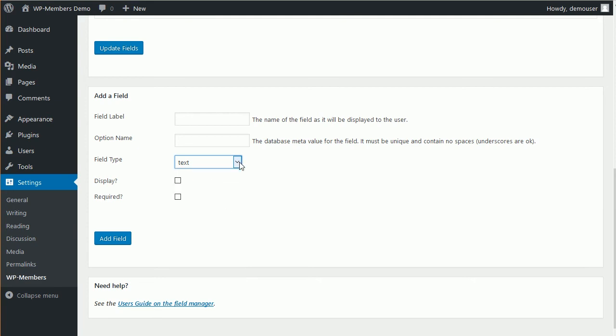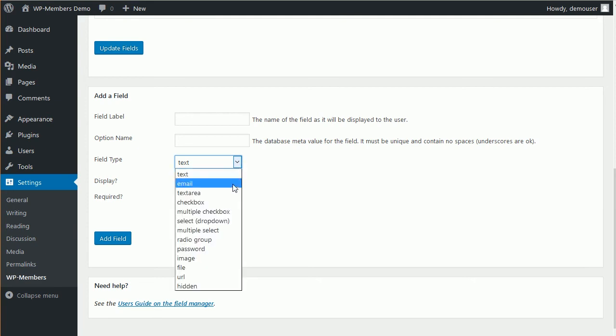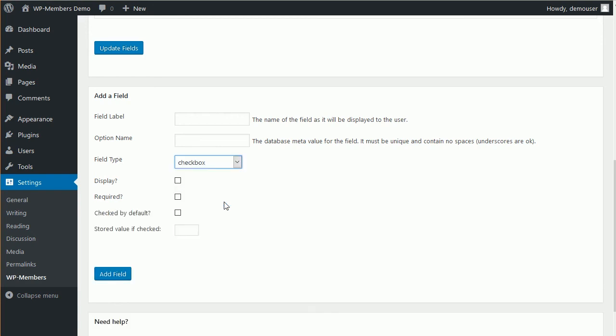Now let's talk about a couple of these other field types. Checkbox: if you select that, it's going to include a couple of extra things that it needs information on. So let's call this my checkbox.